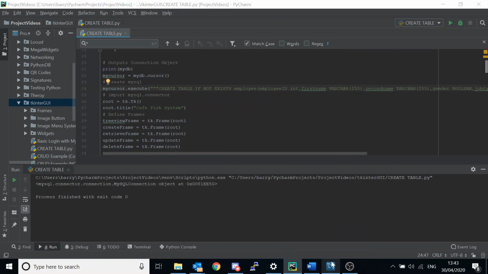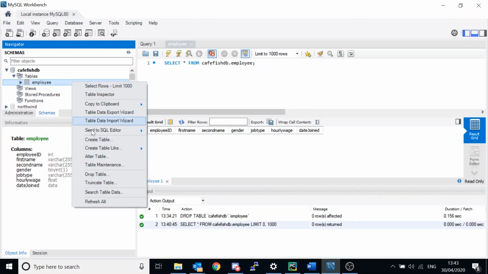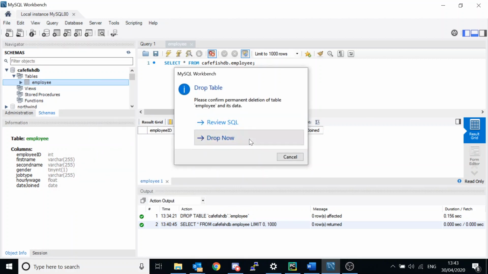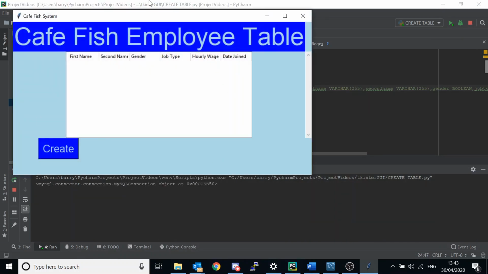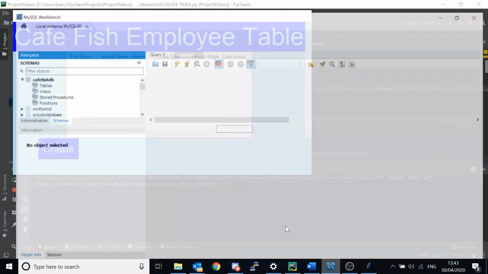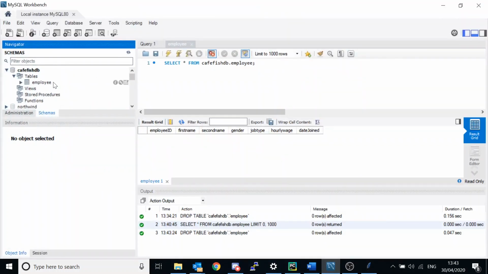But if I delete this table, so if I say drop table, there we go, and then we run this, we get the screen and we get our table. Okay, so that fixes that error.